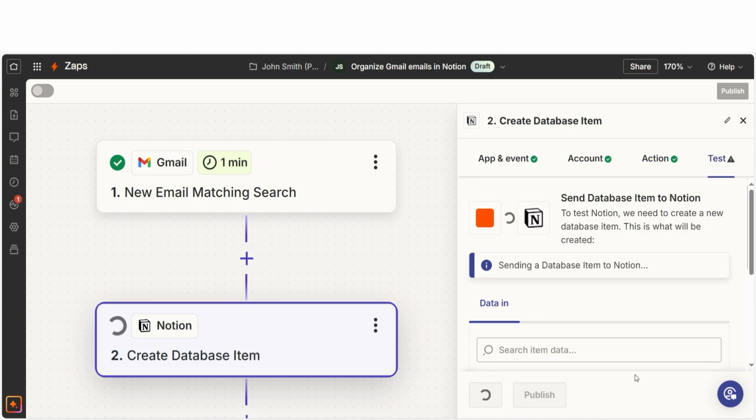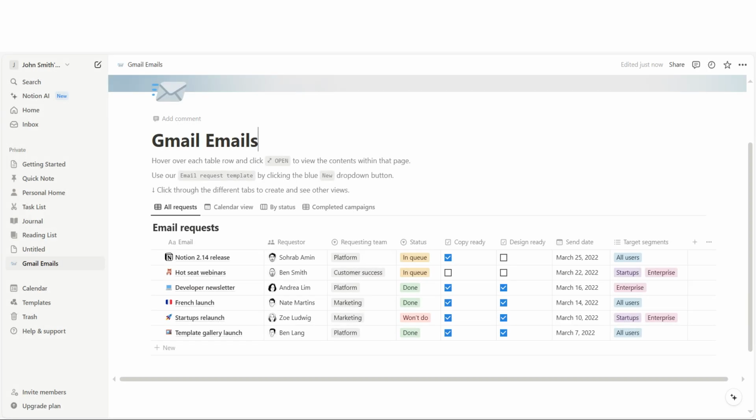Let's check our Notion account to make sure this worked. Yep, there it is. This is ready to turn on. Now, whenever we get an inbox in our Gmail account, it'll automatically be uploaded to our Notion account.